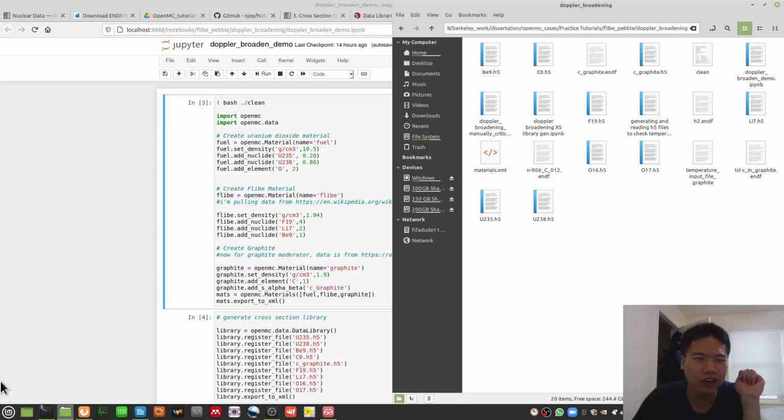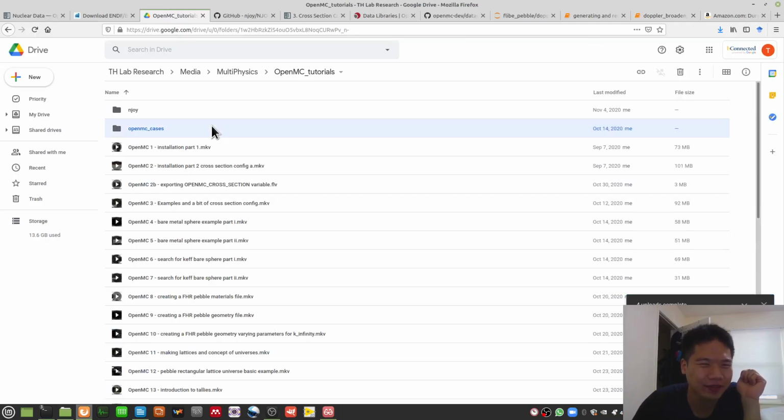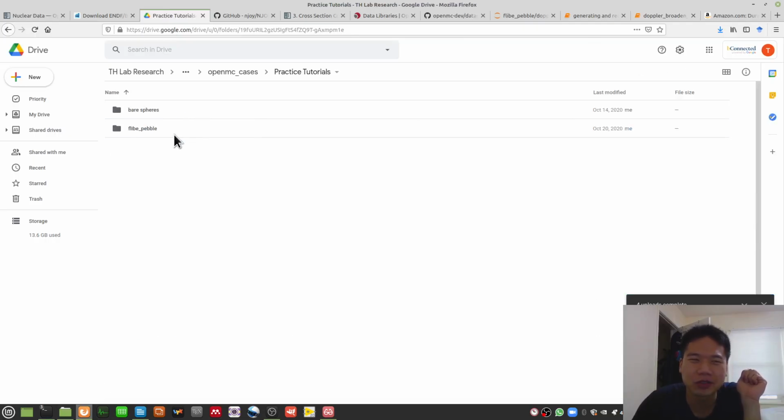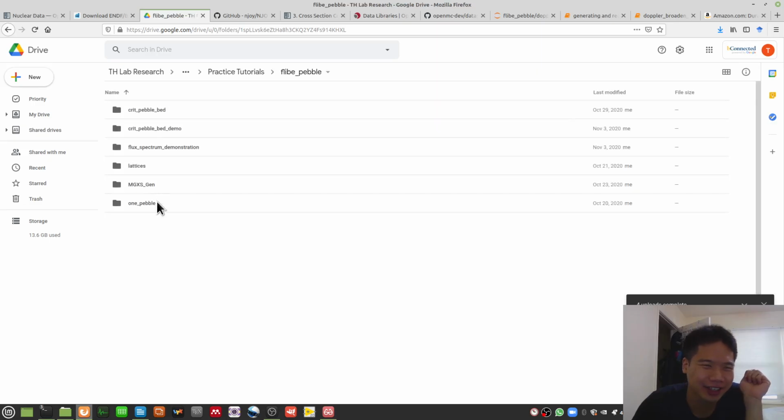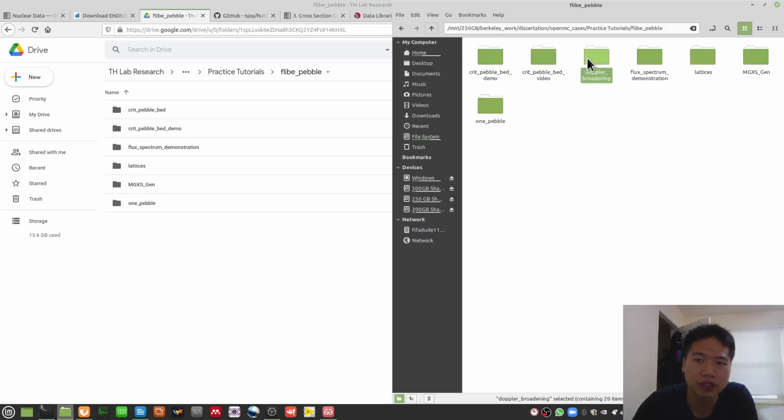Okay, before I run this, let me upload. Just in case, for some epic reason, I managed to delete it again. Okay, let me upload it into Doppler broadening. Doppler broadening will go here. We'll do this flat pebble case.